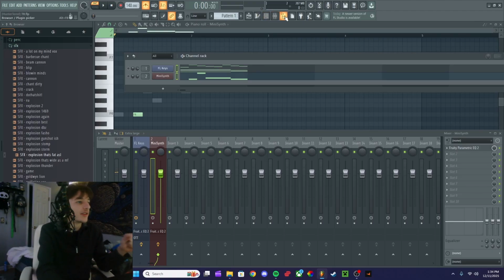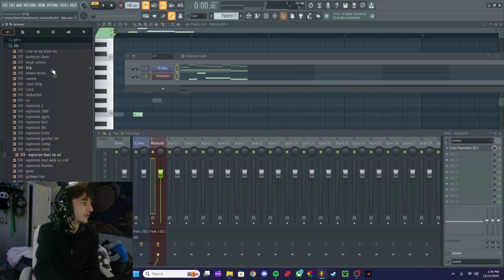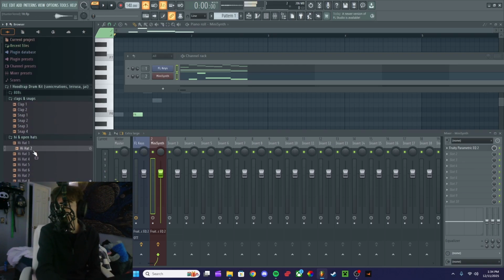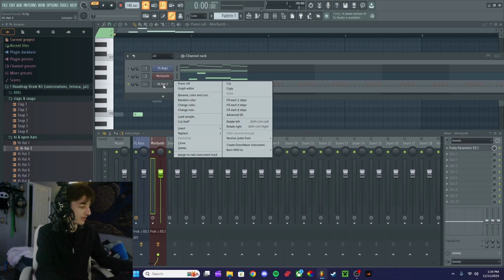This thingy is your Explorer thing. So if this isn't popped up, go to over here, go to View Explorer. Boom, that'll come up right there. Now you should have some drum kits. If you don't have a drum kit, go get a drum kit, because do not use stock FL Studio sounds.